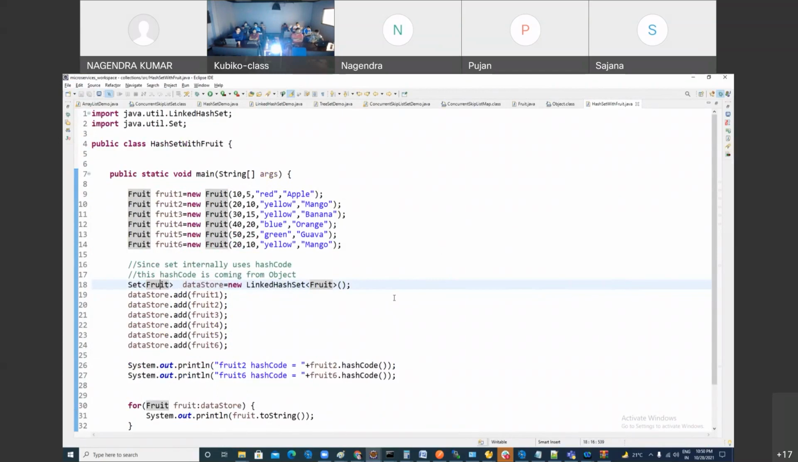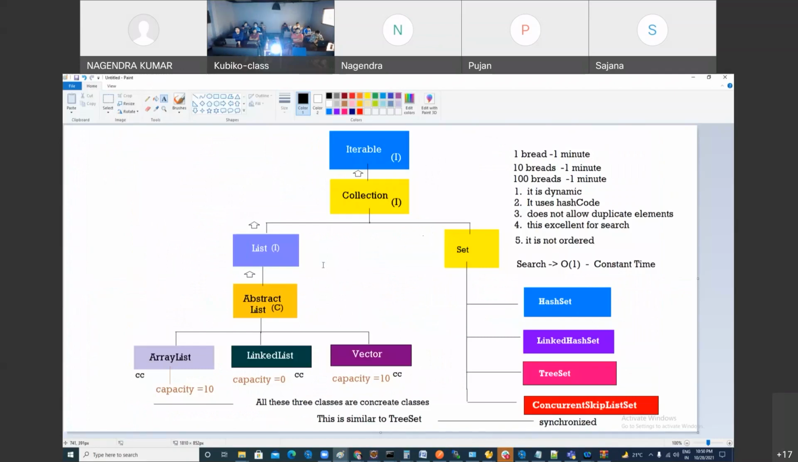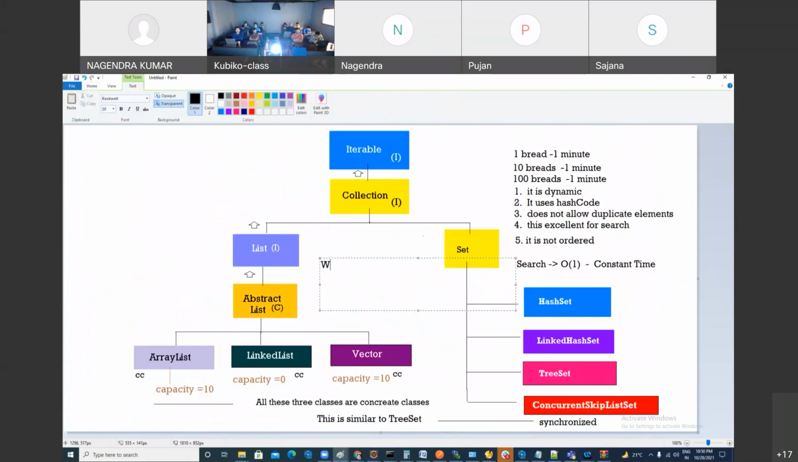Okay. The next thing which we have to discuss is why, when you search for any element in the set, it takes constant time. What is the open question? Why does a set take constant time for which operation?